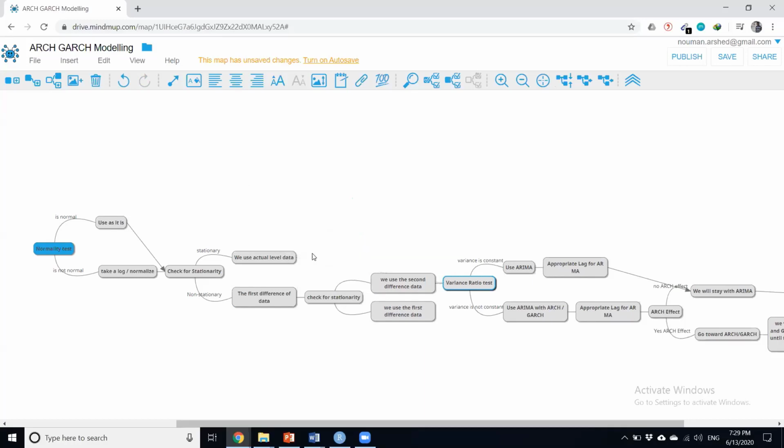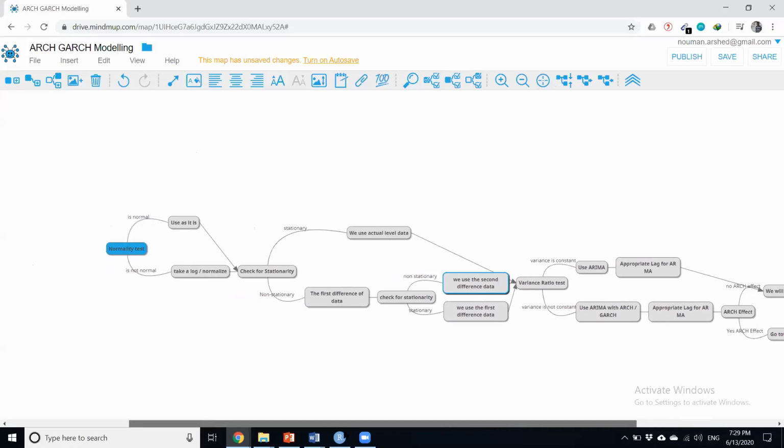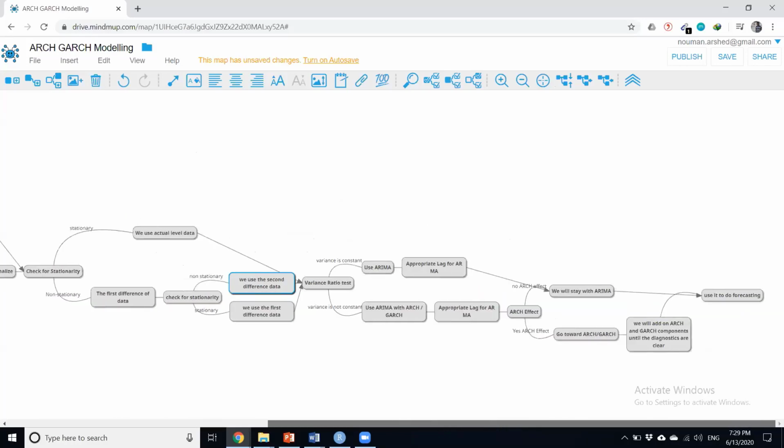This line should be removed, and this line will go to variance ratio directly, and this line should also go here. Let's move it out a little bit so that the arrow is viewable. Here it is non-stationary, and here it is stationary. This way we can move ahead with the data.